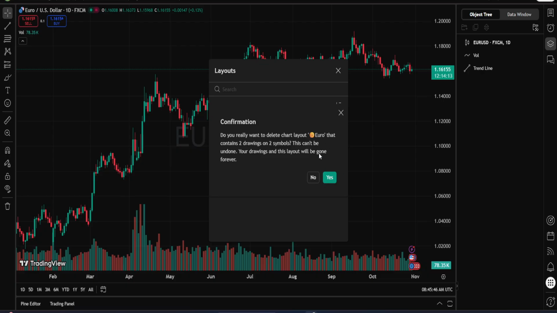Now, here's the trick to actually deleting one. Once inside the Open Layout menu, find the layout you wish to discard. Beside it should be a small trash bin icon, an unmistakable symbol of deletion. Hover over this icon, and TradingView will remind you that clicking it will remove the selected chart permanently. Be sure to double check which chart you're deleting to avoid any accidental loss of important layouts.